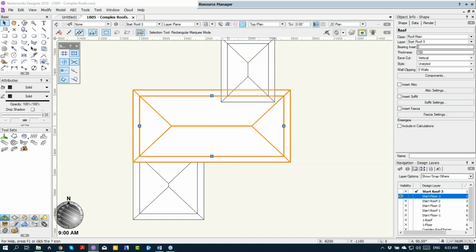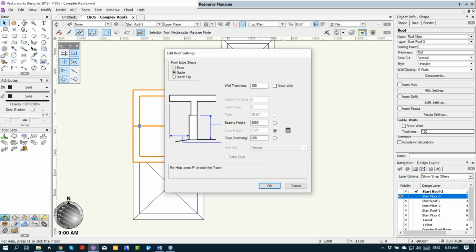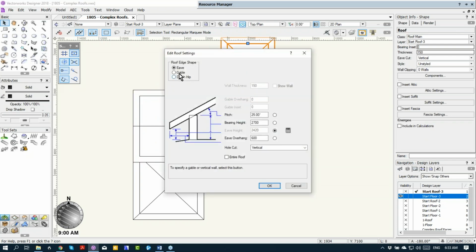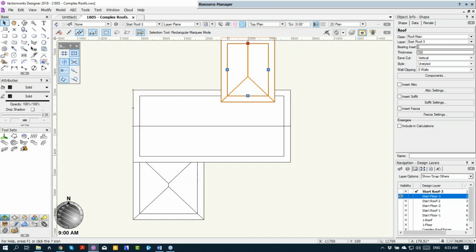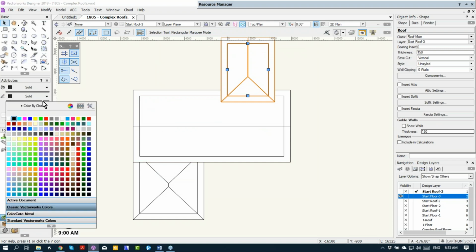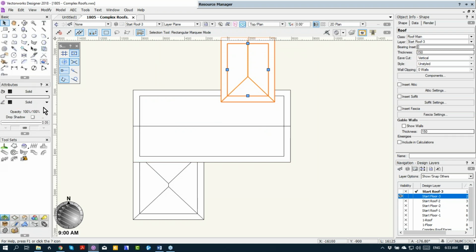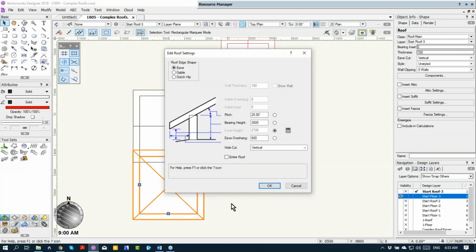So this one wanted to have a gable at that end, so a gable there. And I'm just using the keyboard shortcut, the letter G, to make that a gable. This one, I'm going to make that one into a gable. And I'm also going to change the color of that. Make it red. And this one, I'm going to make it red as well. So let's edit that one. That was a gable at that end.